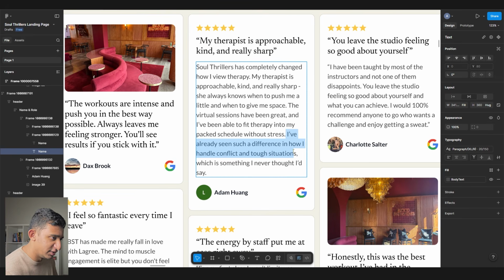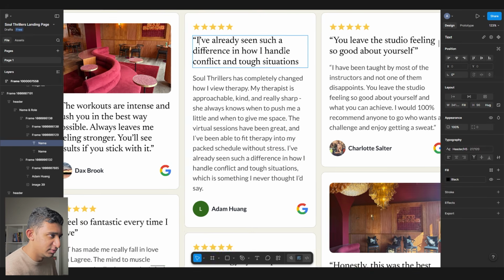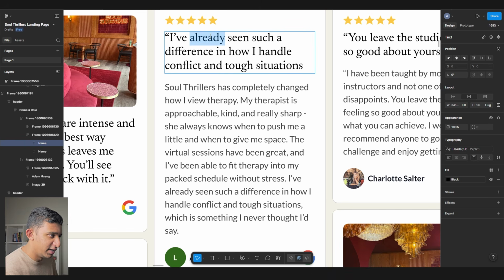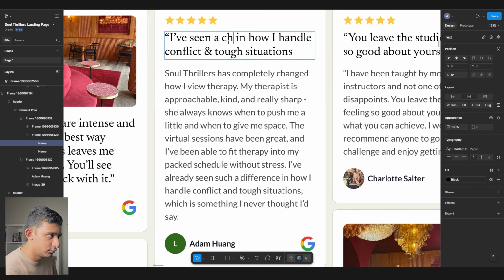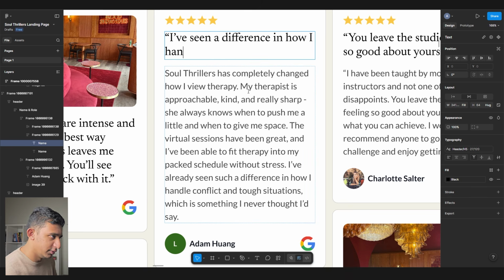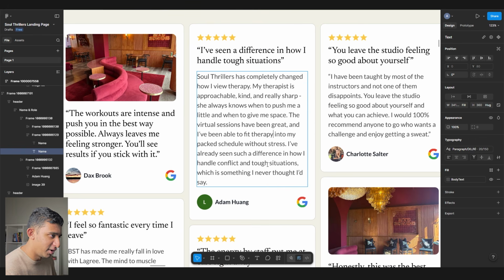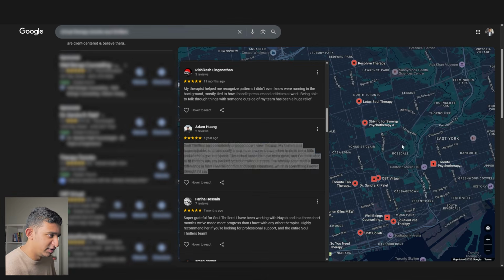So actually, let's try this. Yeah, so the issue is it's 3 lines, but I've already seen, so we can cut it out. I've seen a difference in how I handle conflict and tough situations. Yeah, I think we'll just say handle tough situations. So we're just cutting out sentences. We're not modifying the review, obviously, because that's not good. Add in the quotations and then just throw in the photos.